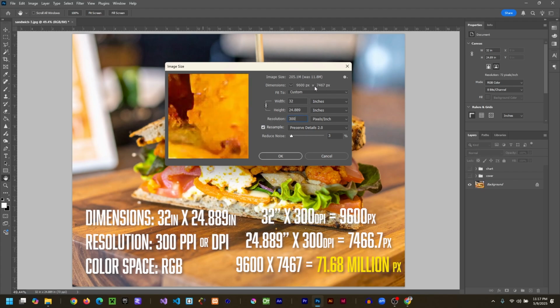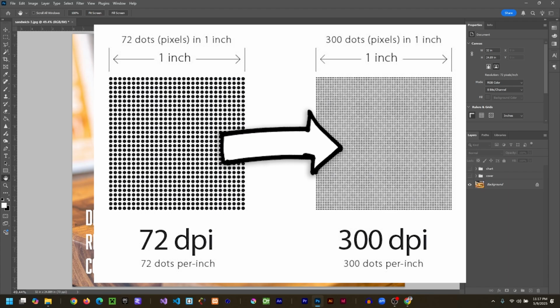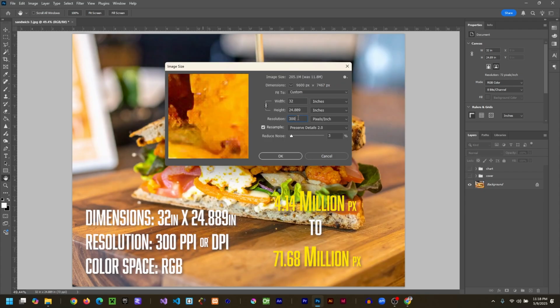In fact, look at the image size. It got huge. Went from like 11.8 megabytes to 205 megabytes. And because resample is on, width and height didn't change. So when we changed 72 dots per inch, which is a much smaller amount of dots in an inch, to 300, we actually added 228 dots per inch. And as you can see, the edges of the image are blurrier because Photoshop made up the missing pixels.